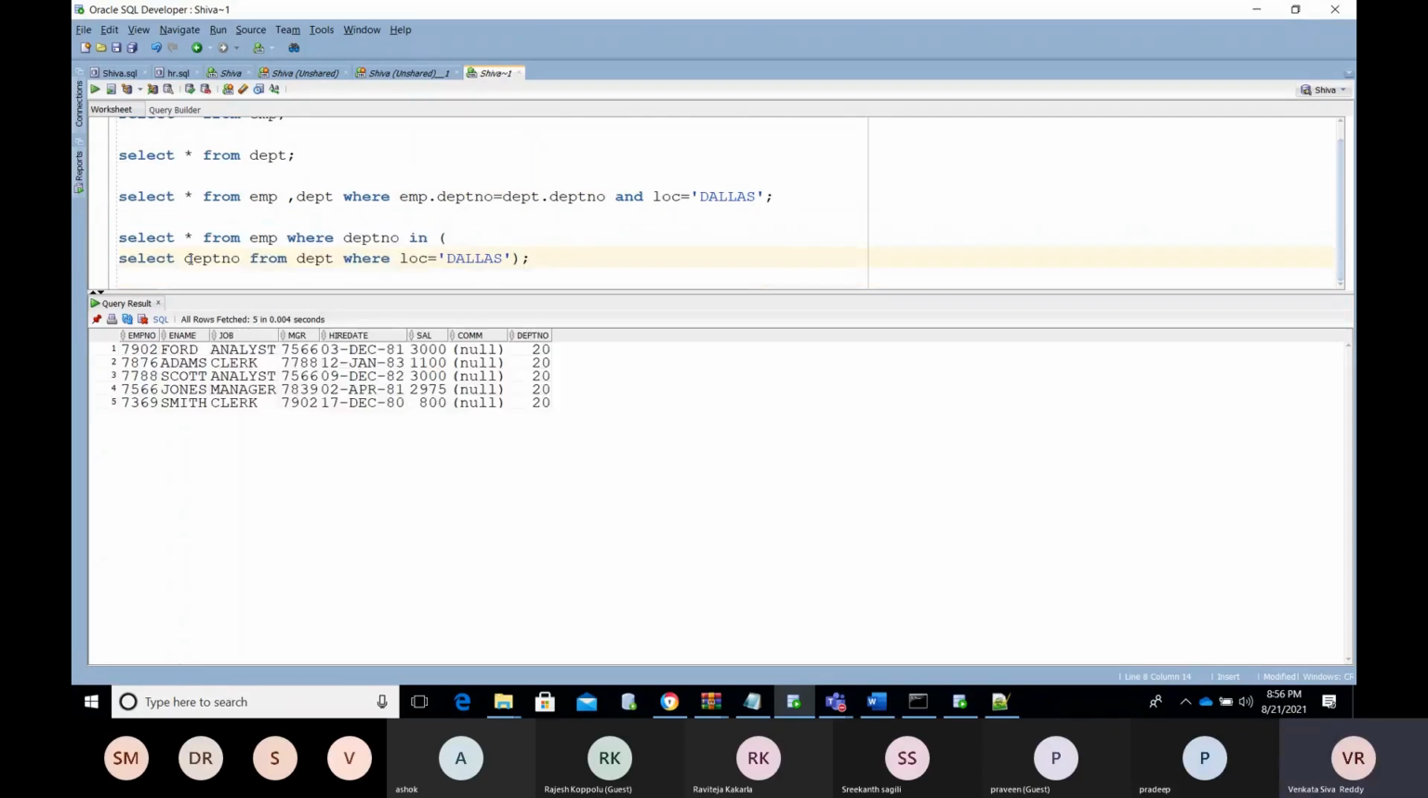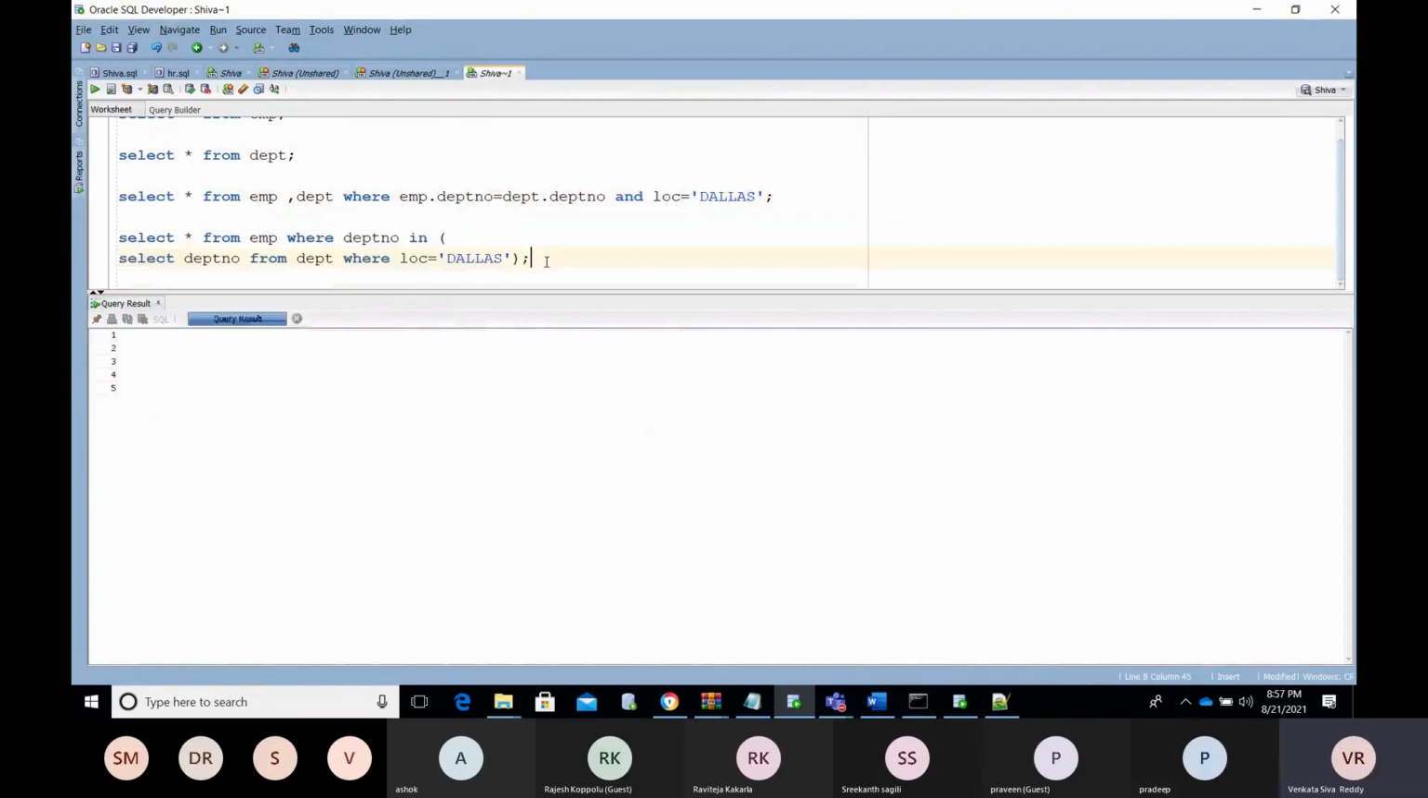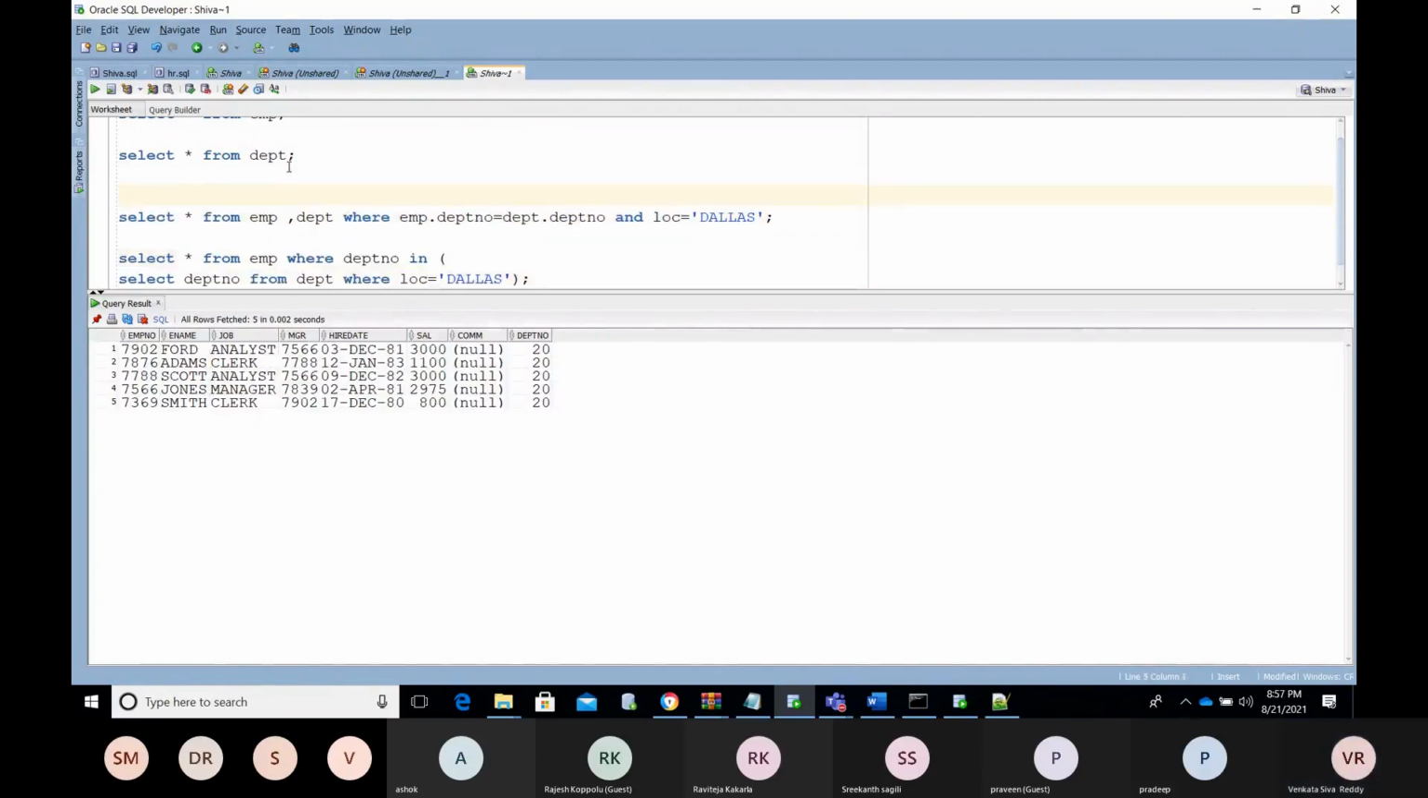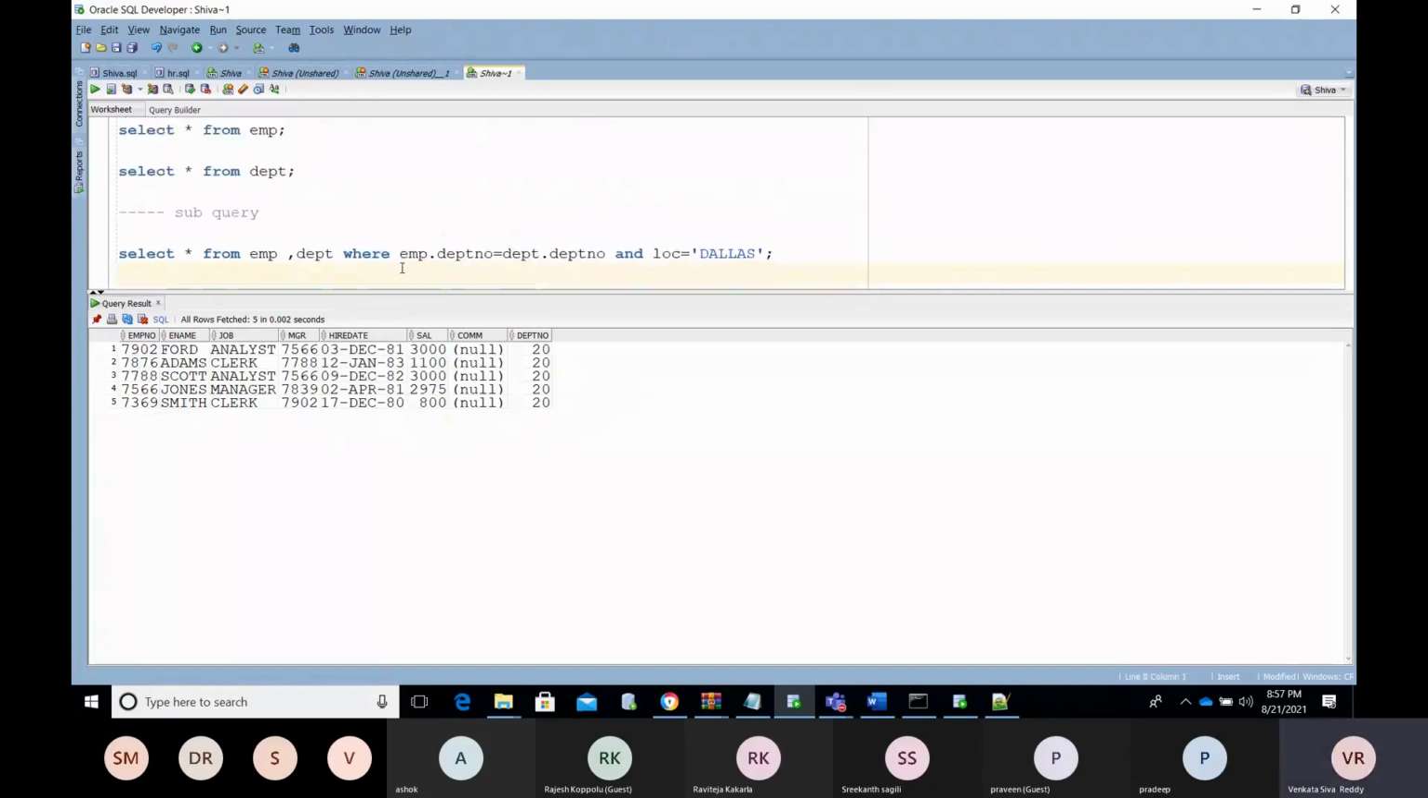But you cannot use the DEPT number column in the star place, in the column list. In joins, you can append the table 1 column details with table 2 and filter the data you require. In this case, you cannot. Understand? So this is called a subquery.